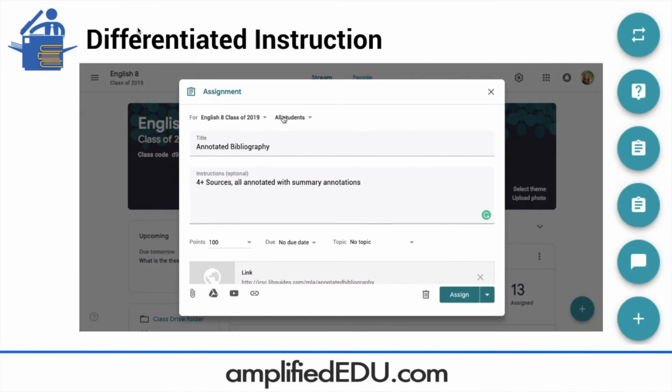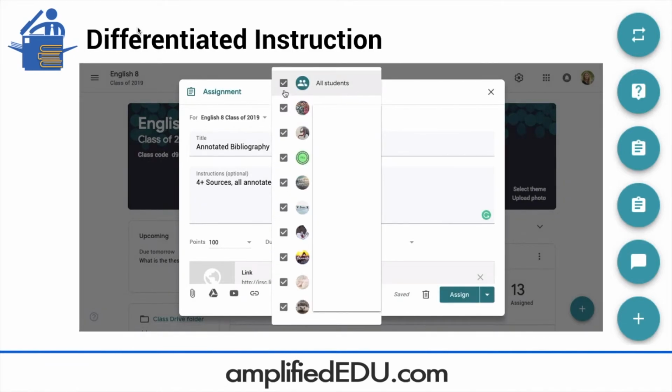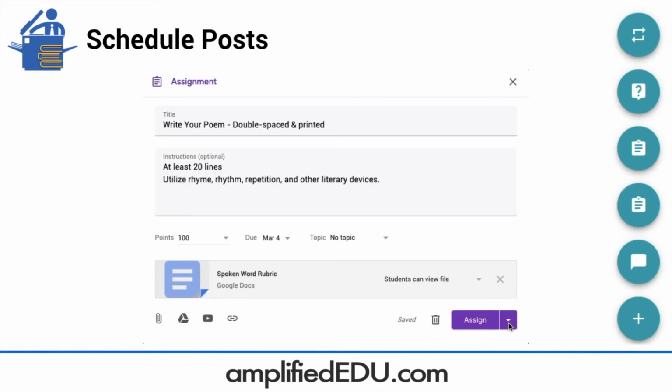Google Classroom also really helps you differentiate instruction. By default, your assignment or your announcements, whatever the case may be, automatically goes to all students. But if you click on that, instead, you can select individual students that you want to send that assignment to, which really helps you to choose specifically which students get assigned what work.